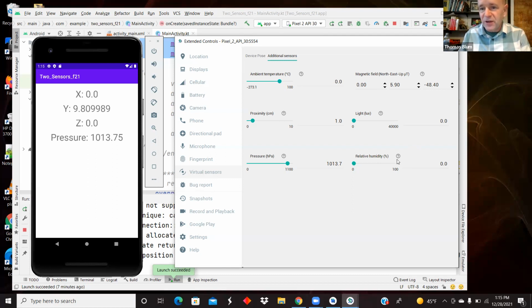You can see here some of the others: a light sensor, a humidity sensor, an ambient temperature sensor, and so on, some related sensors that are available. But I really just wanted to show you two sensors in play.